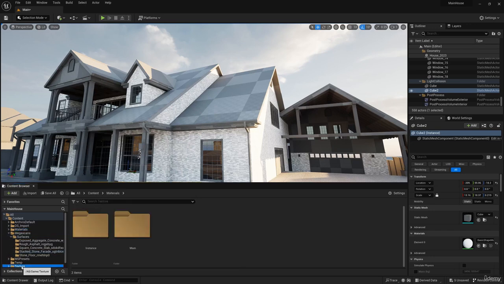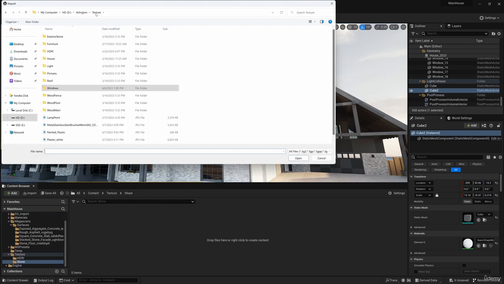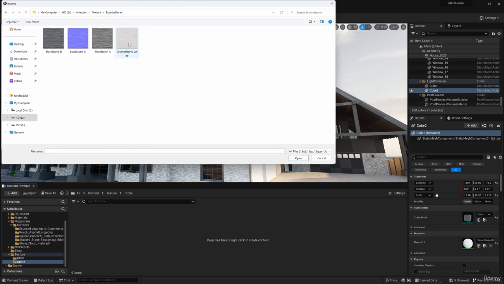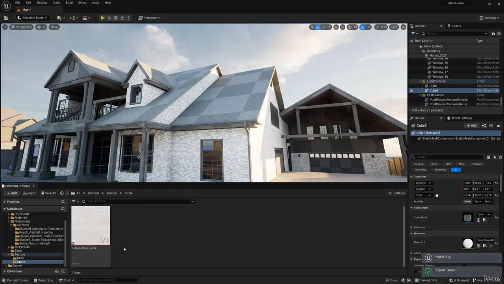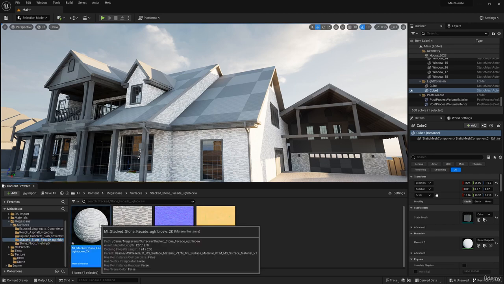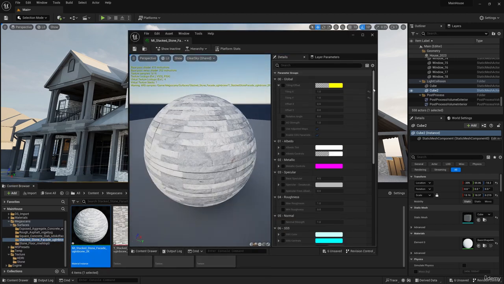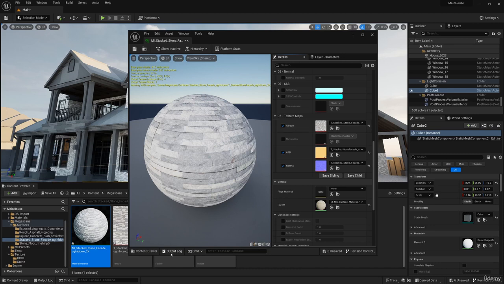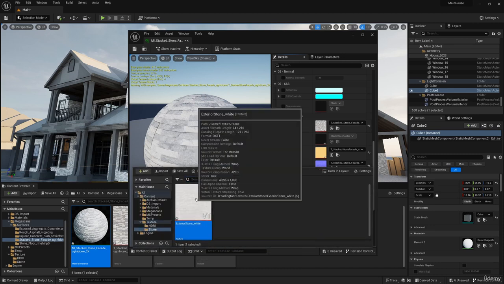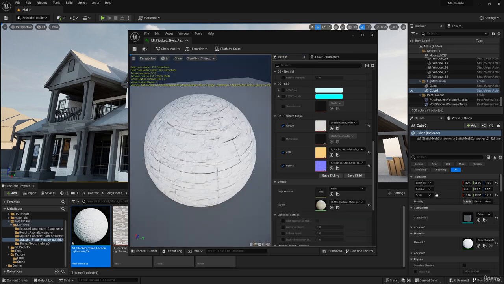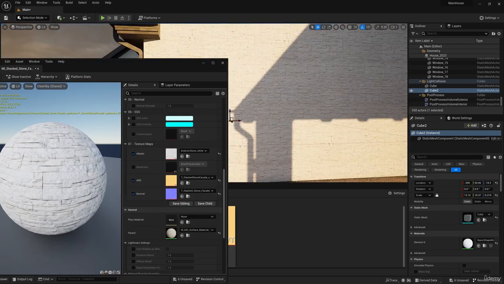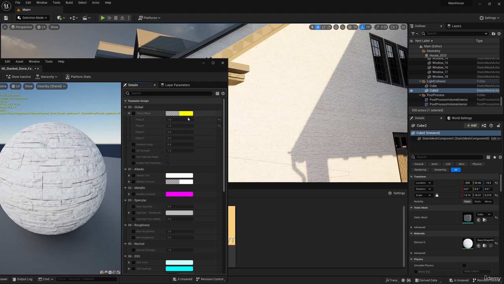I want to replace the stone texture with my own. Create a new folder. From the files for this course, import the white stone texture into the project. In the material settings, replace the albedo texture with a new one. Adjust the texture scale using the Tiling Offset tab.